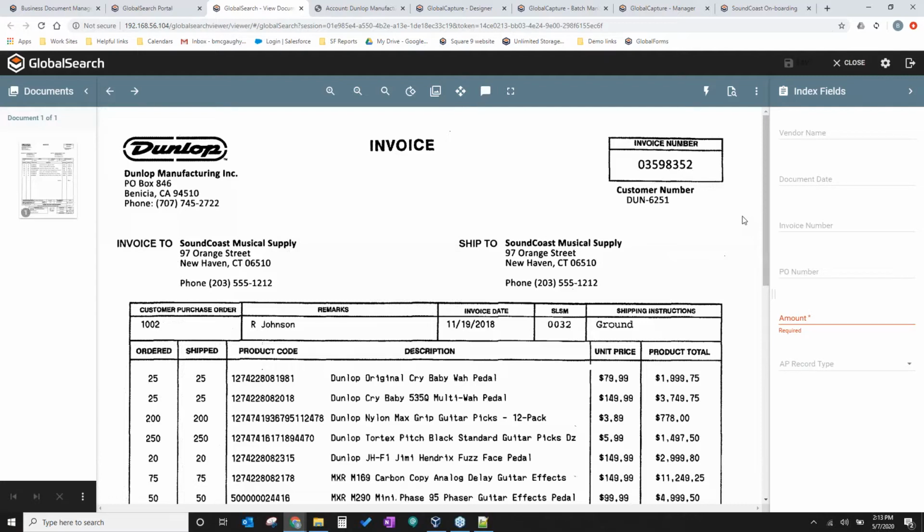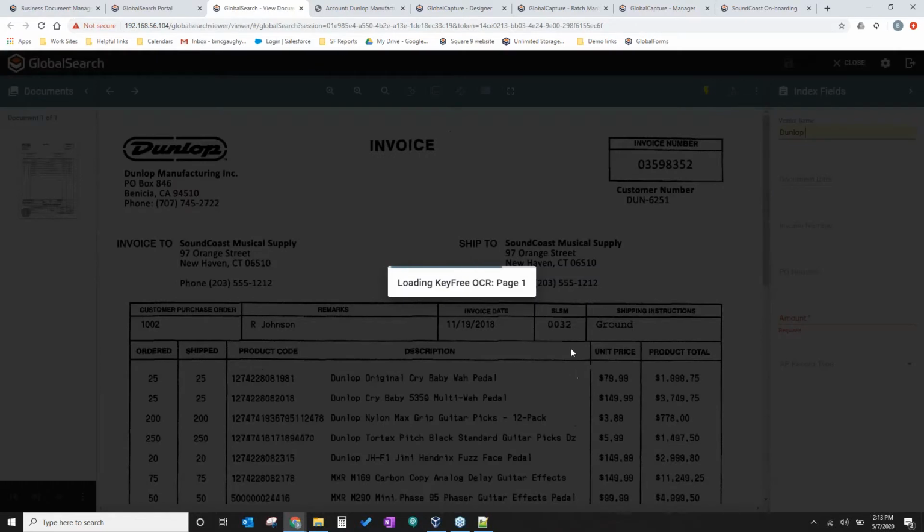Where we're looking at that document. In this case, though, we have 0 data for that document. This is where we would just come in and start typing out our index fields. We would start populating these fields and filling them out. But I'm not big on typing. So what we have is a feature called key-free index.